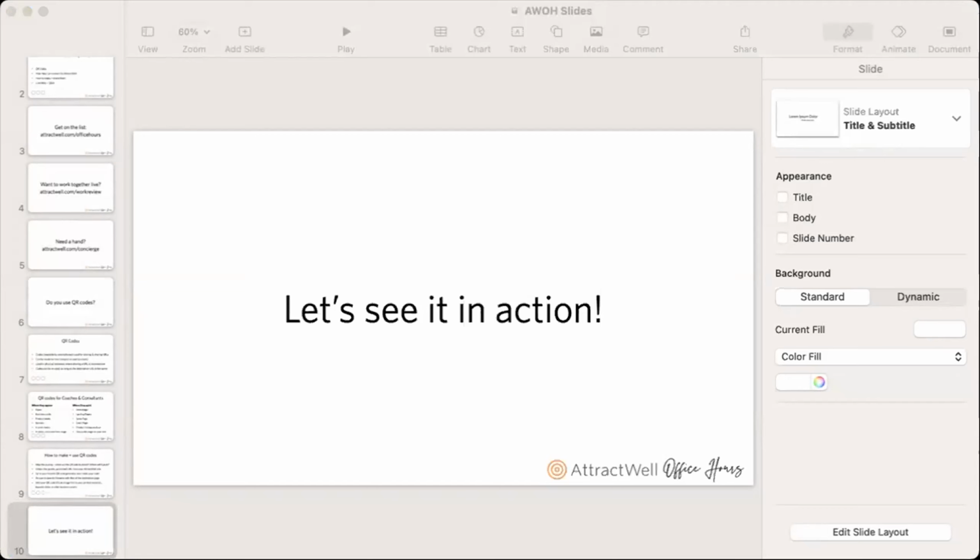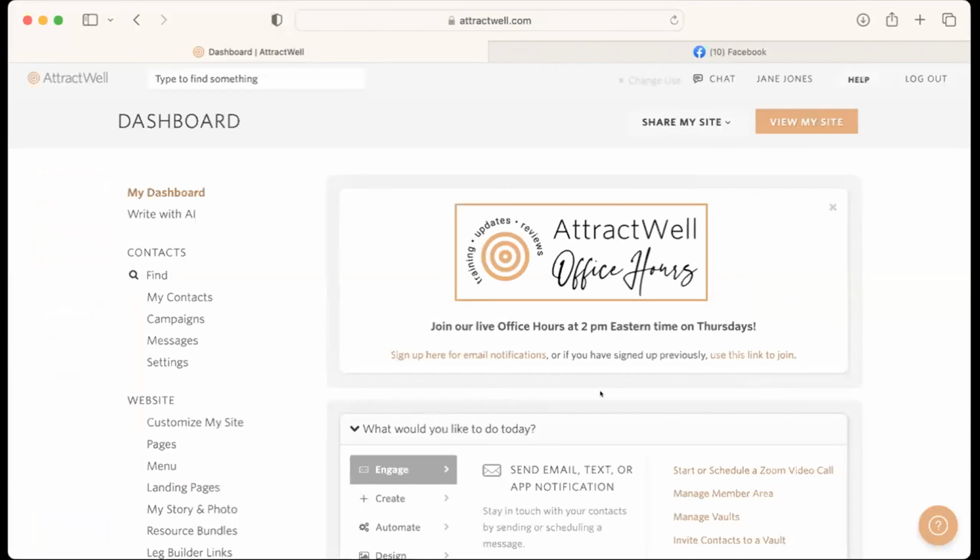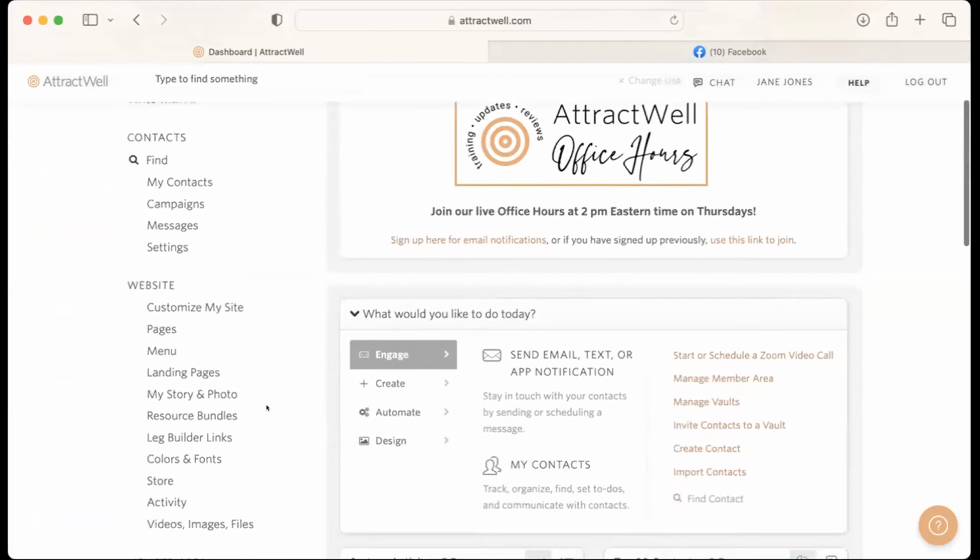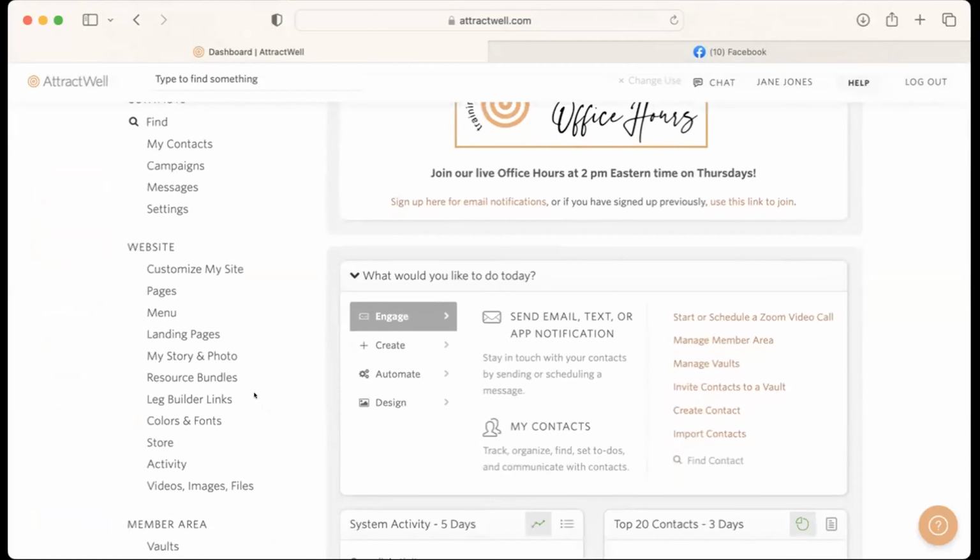Let's actually go over to the AttractWell dashboard here, and we are going to figure out if it's going to let me change my share here. Maybe now? Okay, perfect. All right, so we'll go over here to AttractWell. We're going to find a suitable place to send someone in Jane's account. So let's just say, for instance, Jane is wanting to collect leads from her business card. We'll just stick with that example for now.